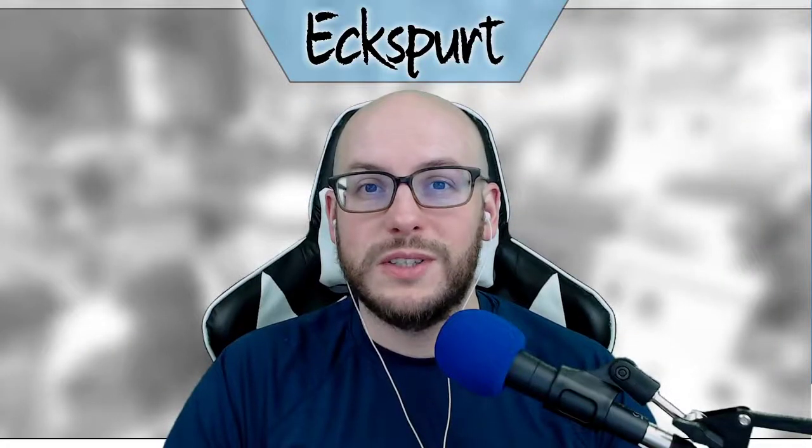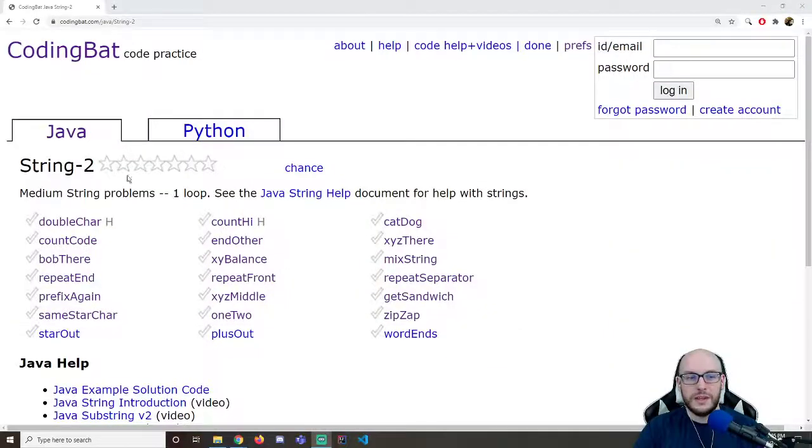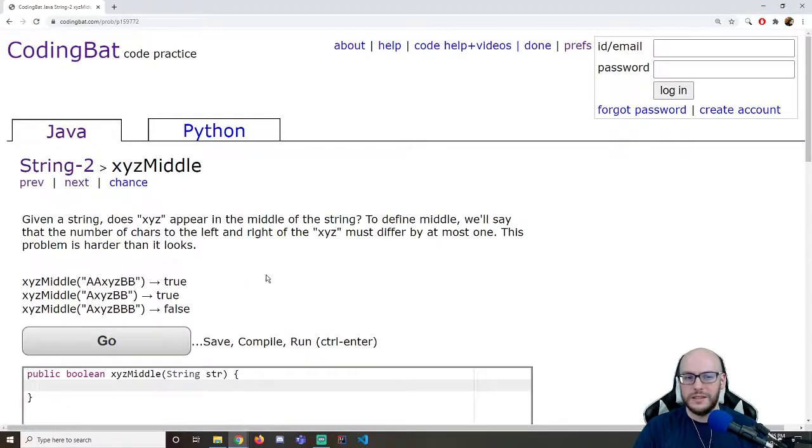All right, we're back. We're doing some more CodingBat today. Looking at String-2, we're almost done with this thing, and it's getting pretty challenging. In fact, this xyzMiddle, which we're about to do right now, is maybe the hardest one in String-2. Let's take a look at it.